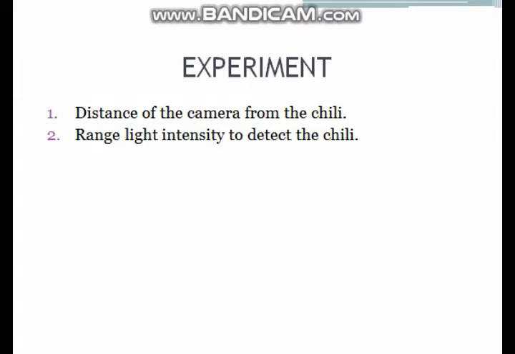Before the camera captures the image of the chili, the lux meter needs to be downloaded first from the Google Play Store and placed near the detection area. When the camera captures the image of the chili, the lux meter shows the light intensity value.